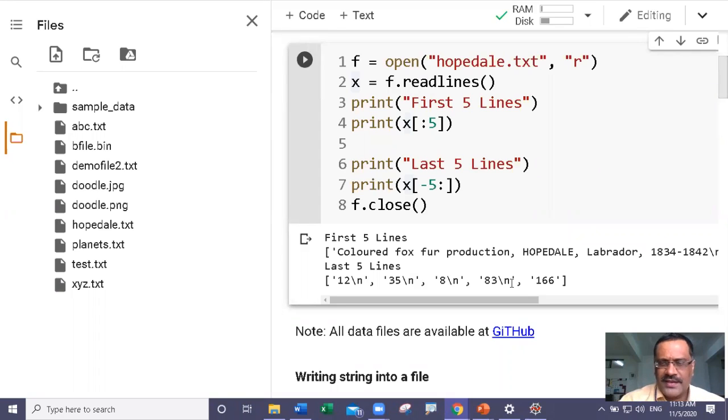The same thing Chandru and others have done, and they have used a strip function to display the contents. But here I have not used any strip function. Straight away I am printing the list elements. So that is the thing.